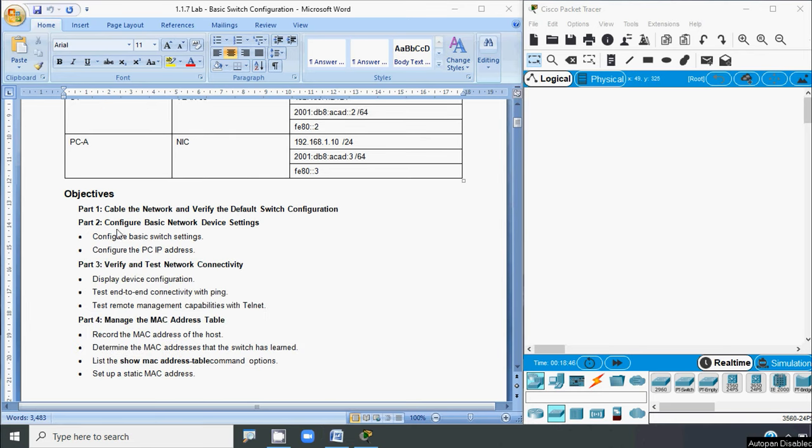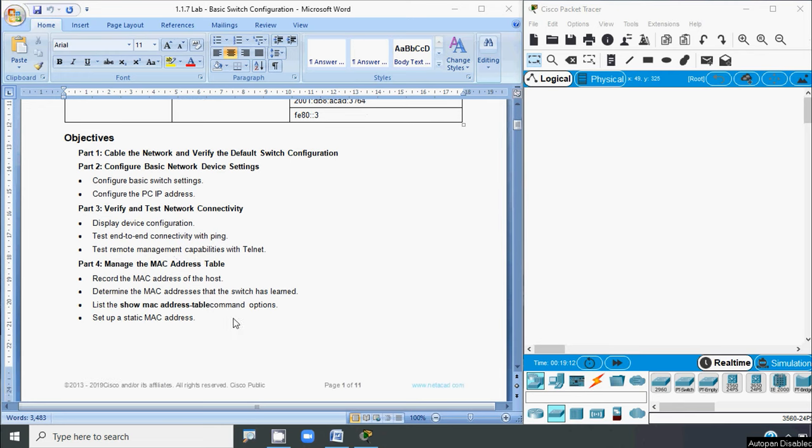Coming to the objectives, in part 1, cable the network and verify the default switch configuration. Then configure basic network device settings, like configure basic switch settings and configure the PC IP address. Then in part 3, verify and test network connectivity, display device configuration, test end-to-end connectivity with ping, then test remote management capabilities with Telnet. In part 4, manage the MAC address table, record the MAC address of the host, then determine the MAC addresses that the switch has learned, then list the show mac address-table command options, then set up a static MAC address. These are the objectives of this lab activity.